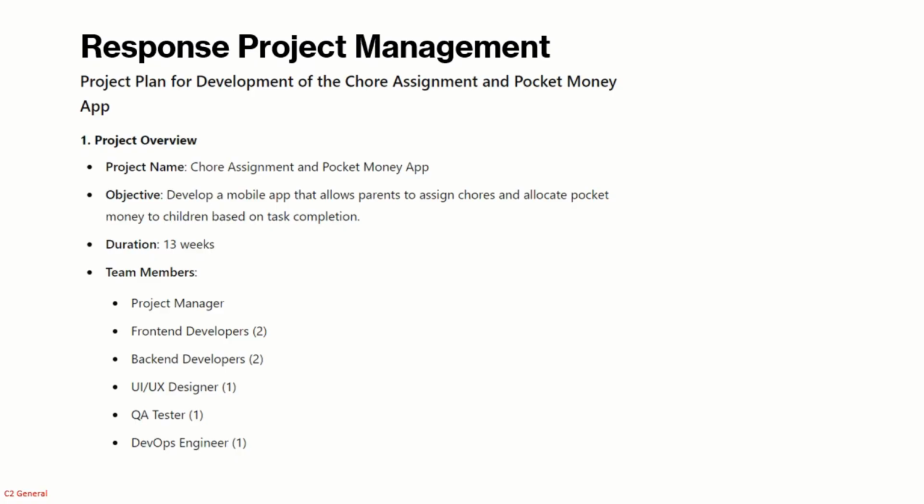ChatGPT generates a detailed response for the project management aspects. This allows me to understand the project planning aspects of setting up this app. So it gives me a project overview. It has named it the Chore Assignment and Pocket Money app. The objective is to develop a mobile app that allows parents to assign chores and allocate pocket money to children based on the task completion.